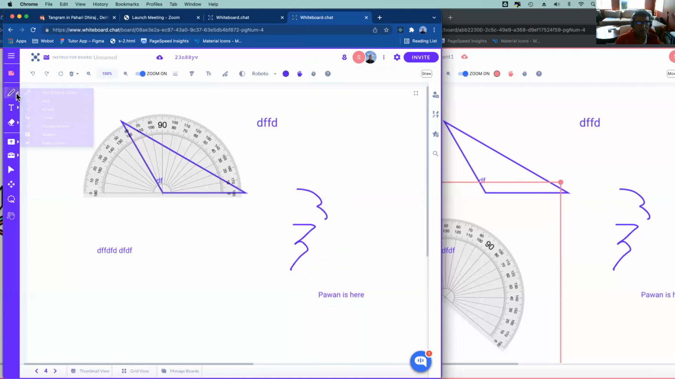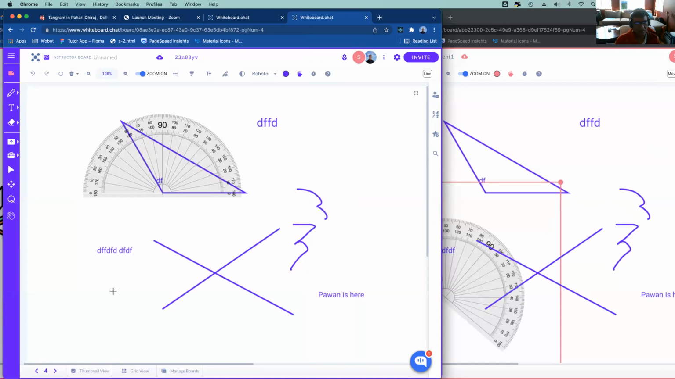Same with the lines. If you're drawing a line, you click once, you draw where you want to, and click again. Right? So that's how you draw lines as well. So click, everything is a click.